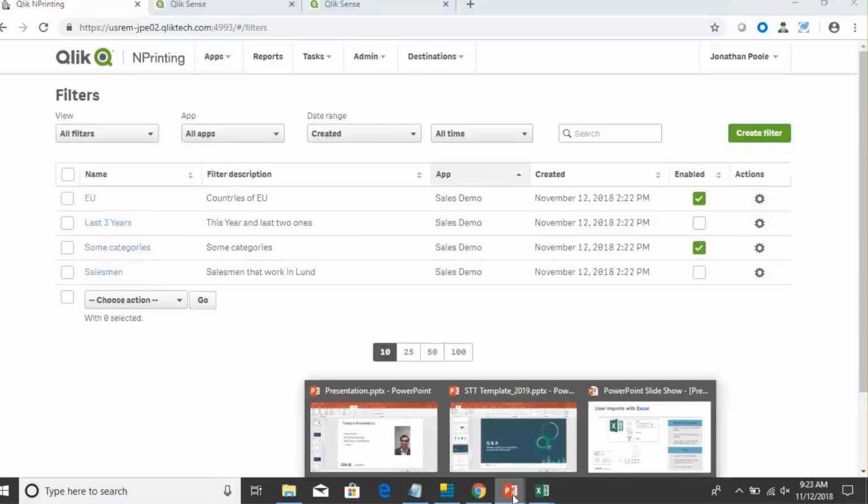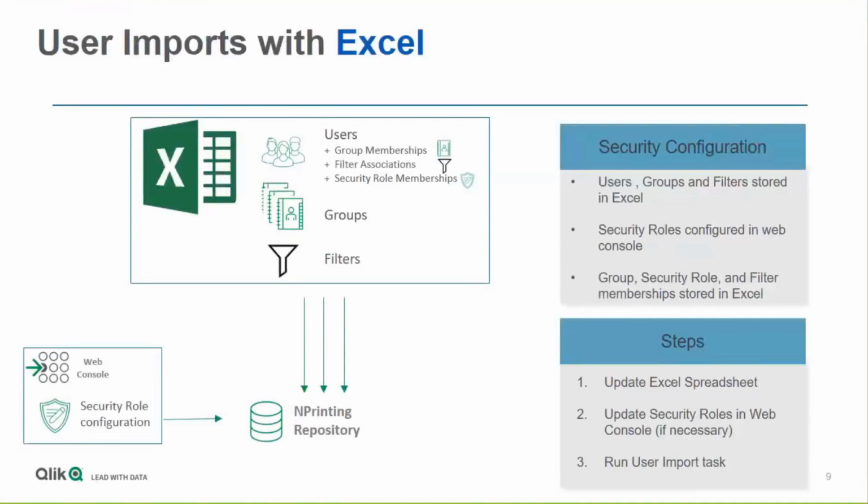So that was a lot to cover in the last 10, 15 minutes or so. But I just wanted to make sure you are aware of the details of users, groups, and filters that can be imported, as well as the memberships to filters, groups, and security roles that can also be imported. And this holds for LDAP and it holds for Excel as well.